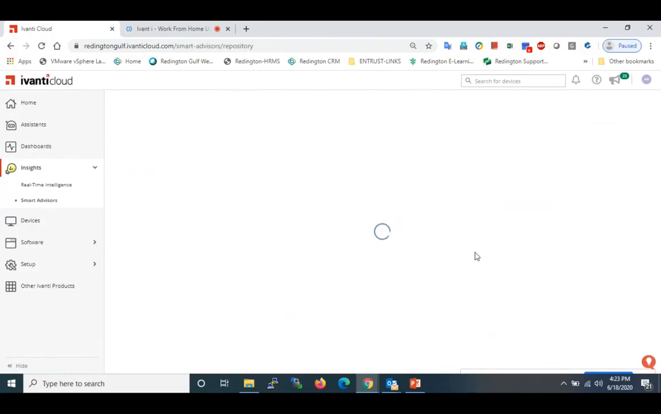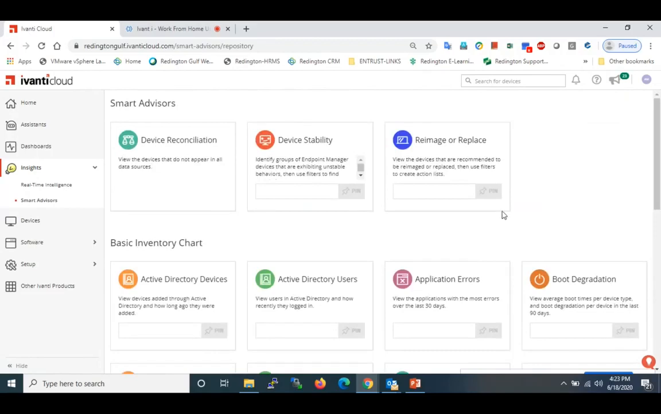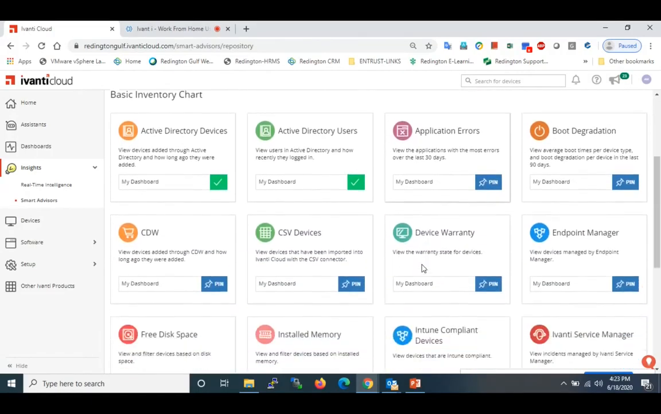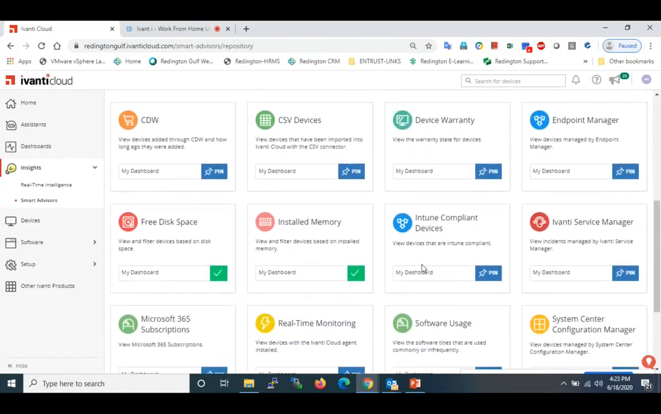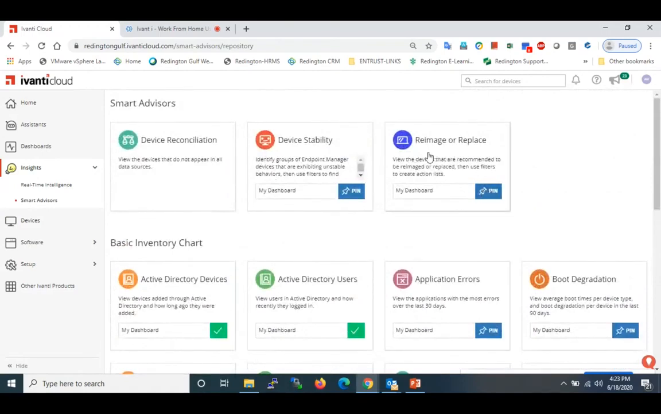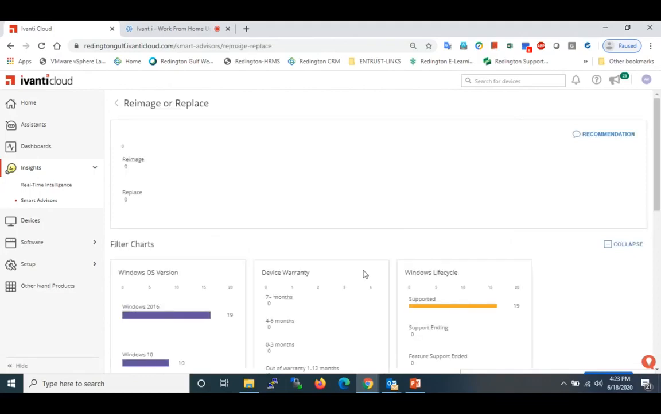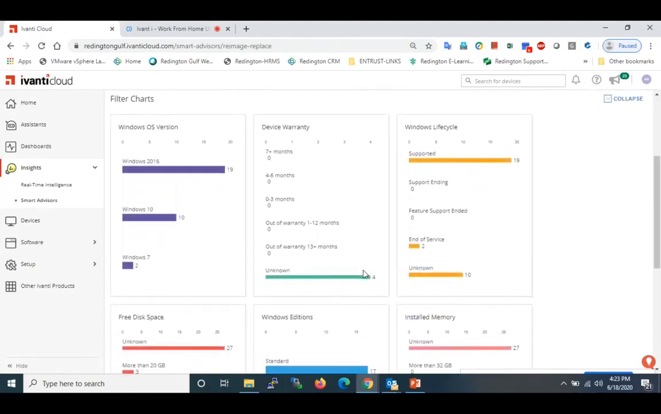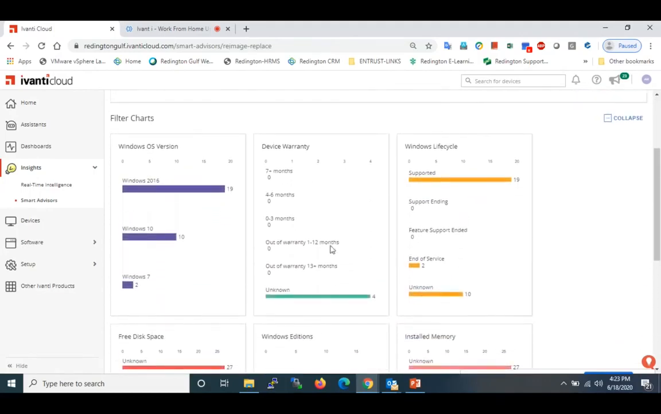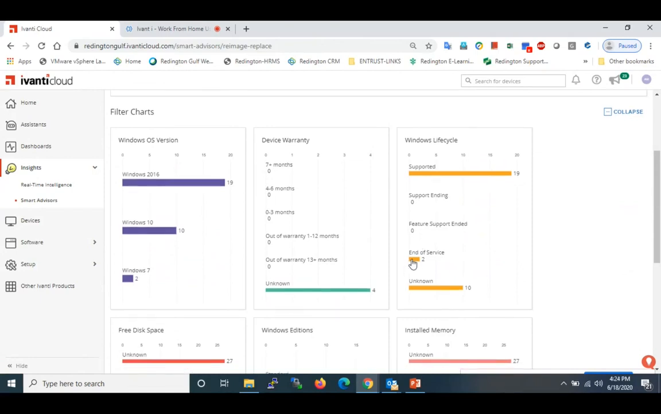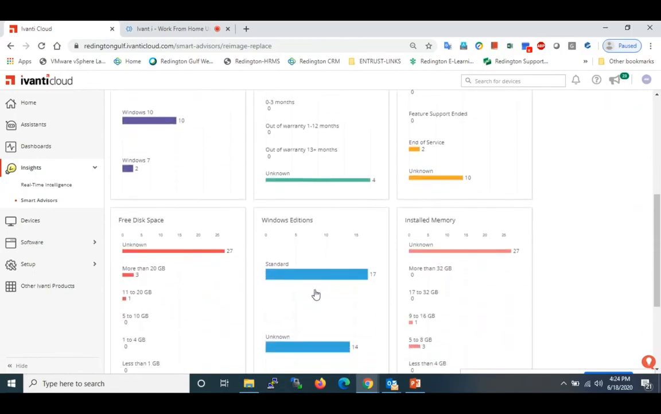So in the smart advisors, I have different smart advisors, which basically ask for information like what the re-image or replacement information looks like. If I go here, it recommends this filter chart: how many Windows OS versions are running, how many Windows life cycles, and how many machines are going to reach end of service. The information is getting collected.